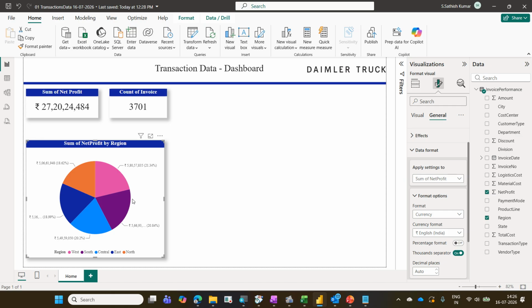Yes, sir. Whatever we did as of now, I created a card and we displayed the net profit. We have created a card, displayed the count of invoice number. We created a pie chart and we have displayed something here. Whatever we did now, it can be done in normal Excel also. I can put a pie chart, I can put a value, I can put a count. But what is the major advantage of Power BI?